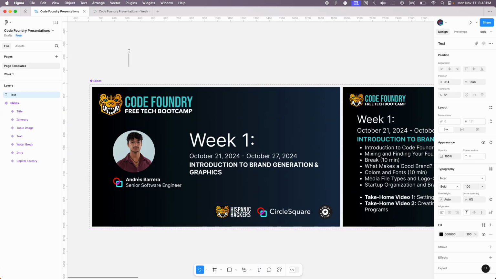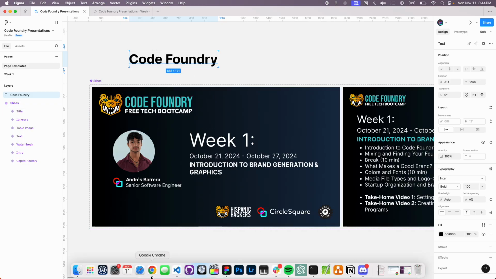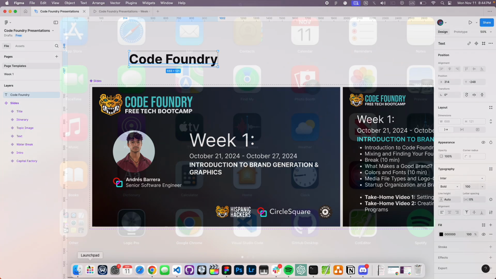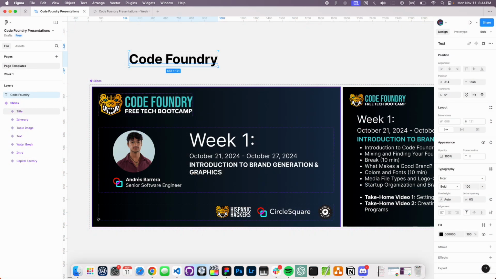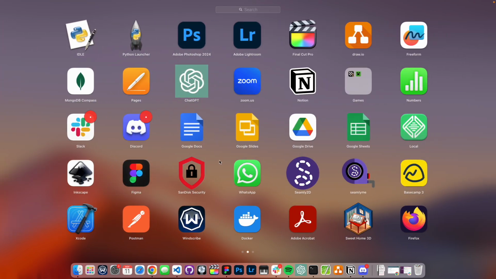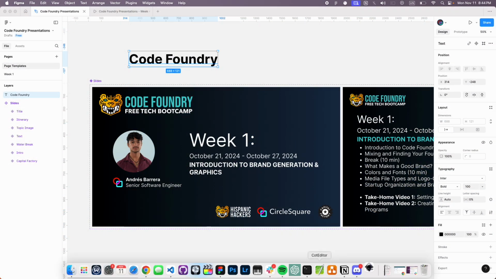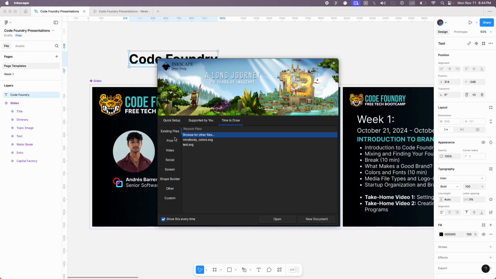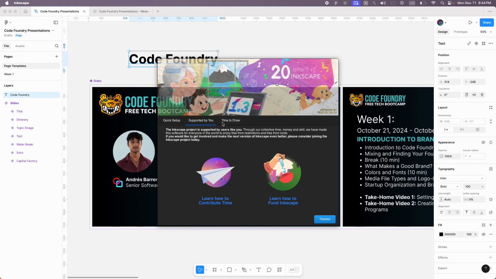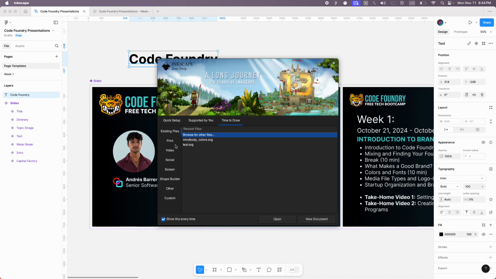However, for example, if I create text here and I type something like Code Foundry, this item is just text and it's only ever going to be text. Versus when I open up Inkscape, which I can do really quickly. Let me see, where do I have Inkscape stored? I think I actually have it down here. Go to Windows spacebar. Here we go. It's opening up right now.